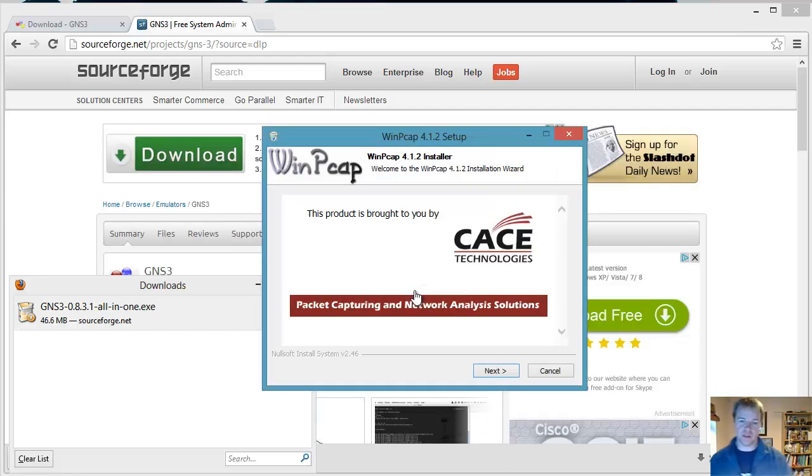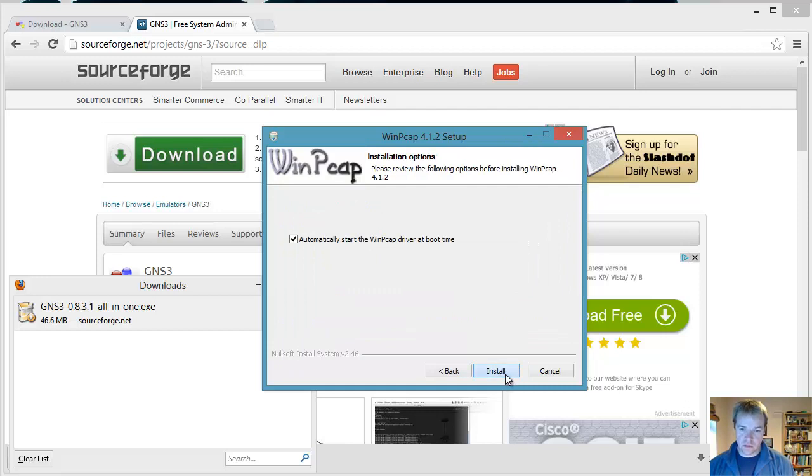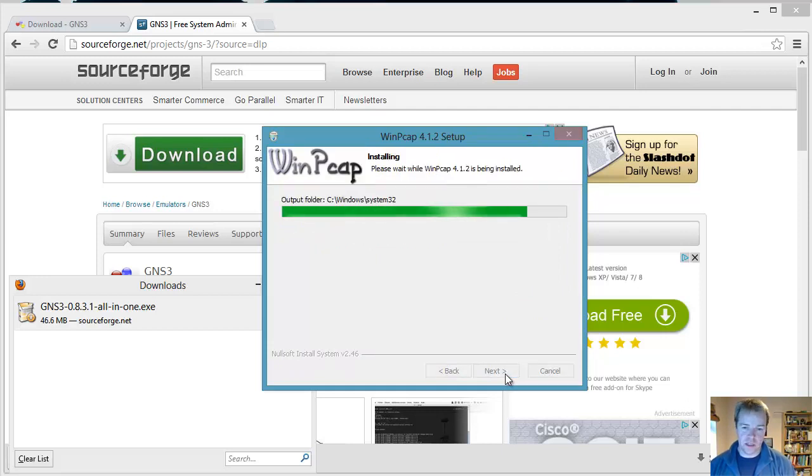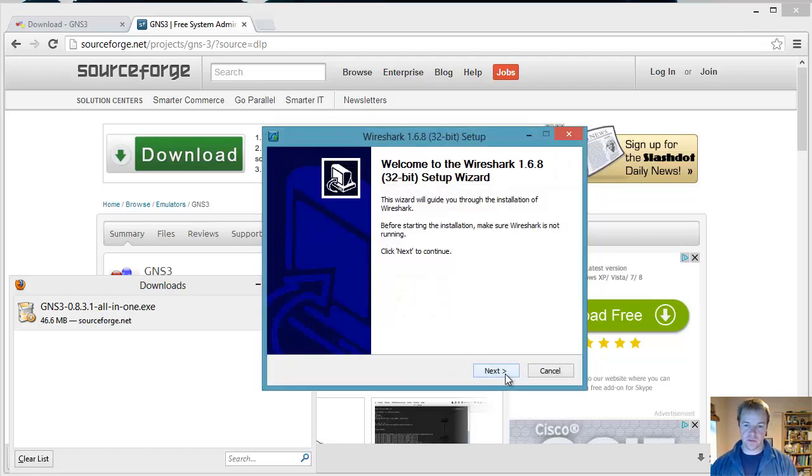it comes now with Wireshark, which is fantastic. You can literally click on a wire between two routers, capture the traffic, and explore that traffic in Wireshark. Install. Basically, next, all the way through. That's the WinPcap installed, which allows you to capture the traffic.